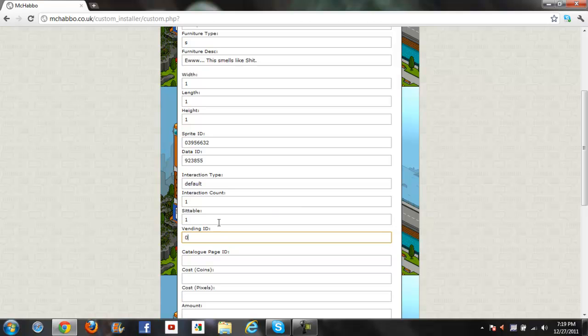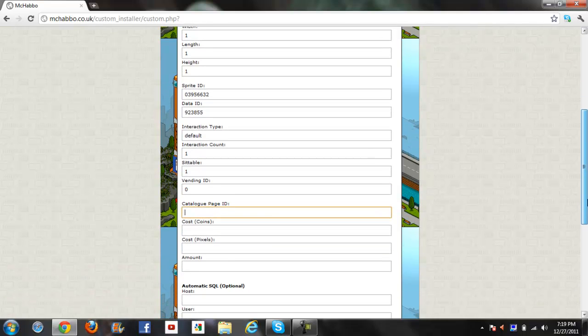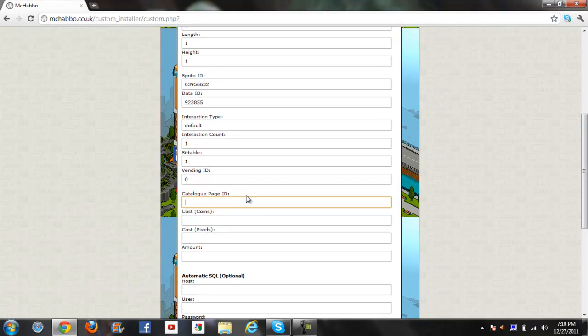Vending ID, you could just put 0 for that, because that falls into, if it's a vending machine, then vending ID would be the item ID, which gets really confusing. Alright, catalog page ID. This is where the stuff gets easier. Catalog page, normally it's 94. That's the rarest page for Phoenix things.